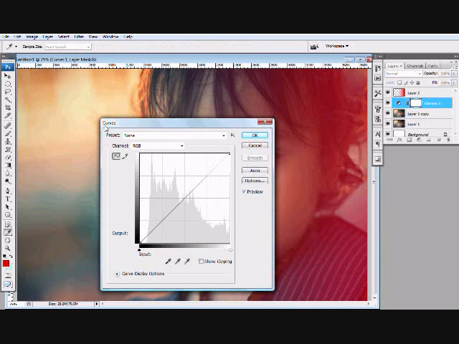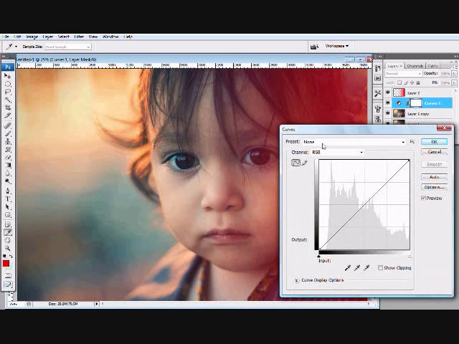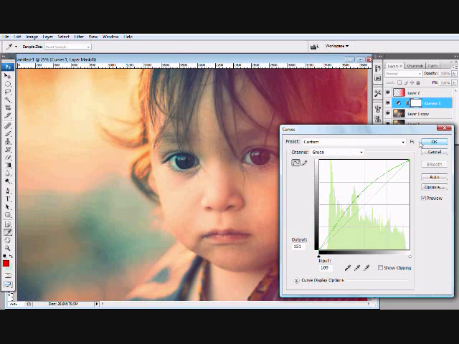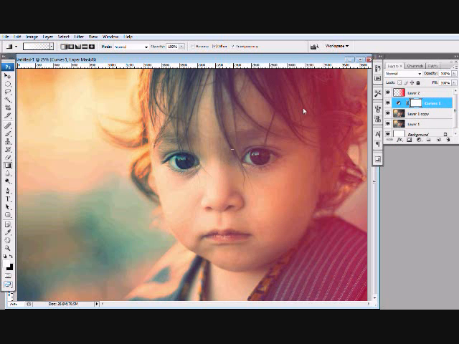We're going to open curves, and we're going to go down to red. What you're going to do for red is move it across like this. Go down to green. Or you're going to go to blue, move it up a little bit, and then we're going to go to green, and we're going to drag it like that. So it gets more of that look. So it should have created a little layer.